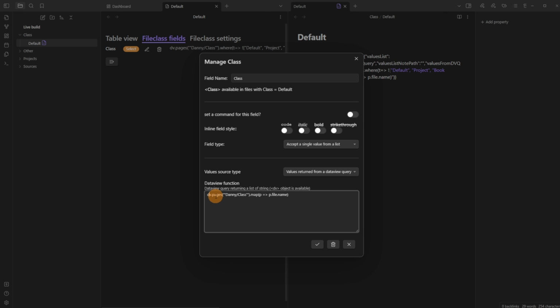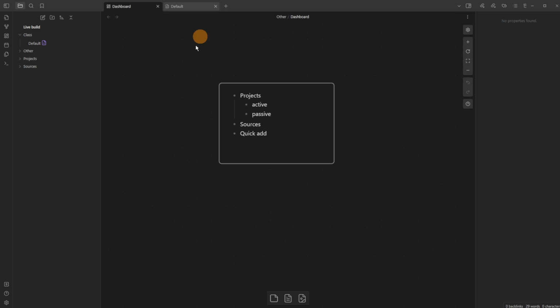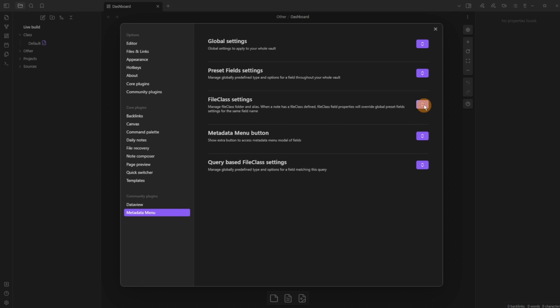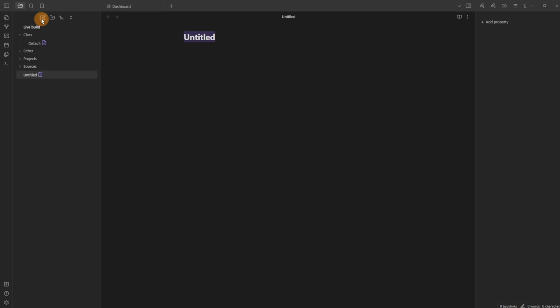So DV pages, look for every page inside of the, I don't need the Danny in there because this is in a collaborative vault, inside of the class folder, and then map it to the file name. So select, that's all good. I can get rid of both of those, go back to the settings, go to metadata menu, file class, global, default. So now there is a default file class on there. So if we add something in, we've got the icon.